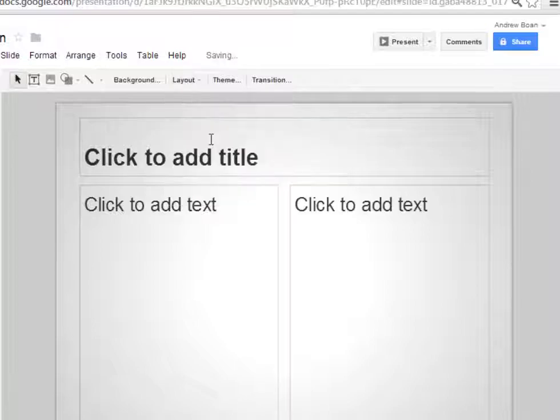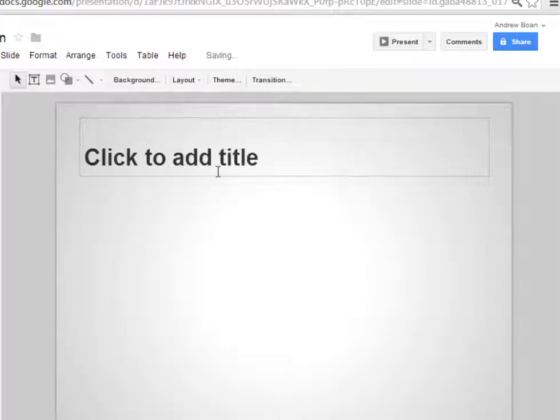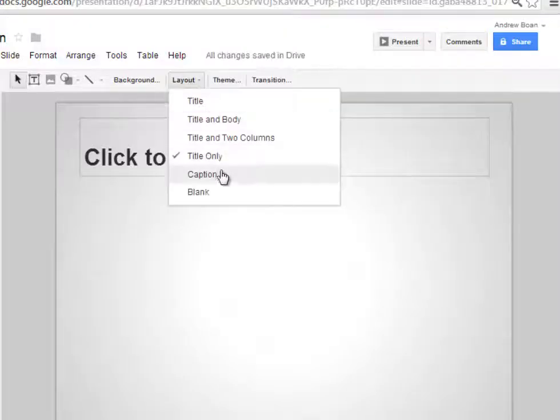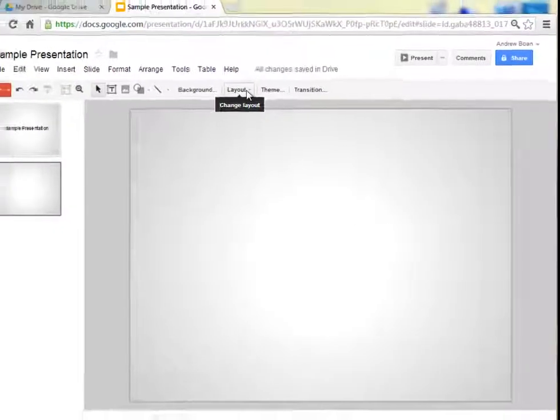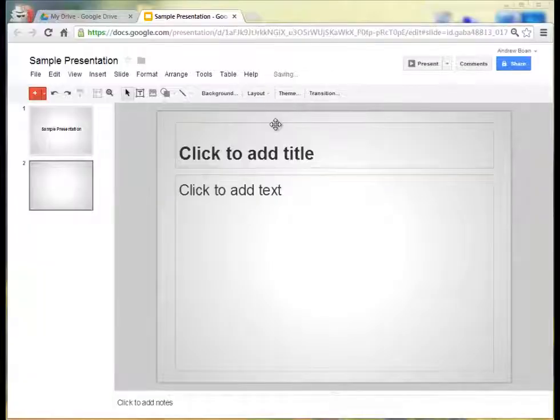I can make it title in two columns, where there are two text boxes. I can make it title only, just a title, and that's all I want. I can make it a caption, so I might want to insert an image here and then put a caption there. Or I can just have it blank and insert my own text boxes and my own images and whatever else I want in my presentation from scratch. So I'm going to go ahead and do title and body.